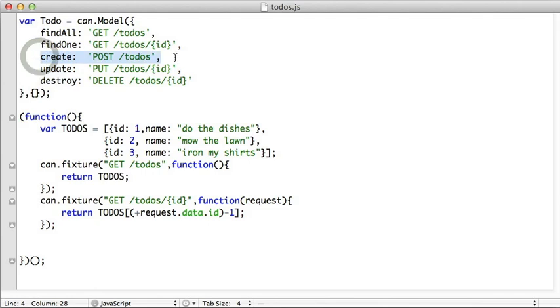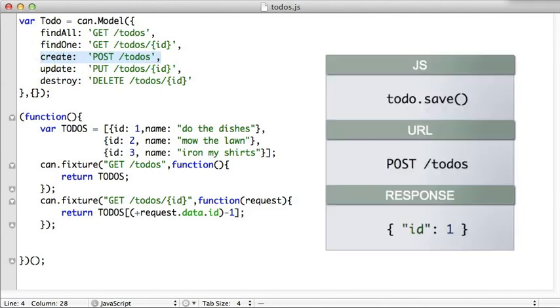The create service method is implemented as a string. It will post the to-do instance's attributes to the to-dos service. The server should respond with an object that contains the new object's ID and any other properties the server added to the instance. We can simulate this with a fixture.